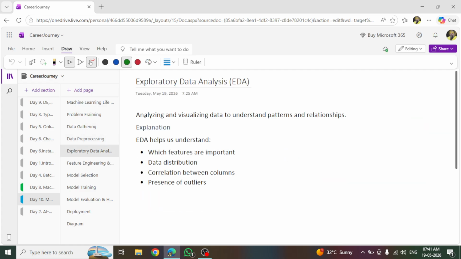Now exploratory data analysis, the fourth one. Exploratory data analysis (EDA) is an important concept in data analysis. What is meant by EDA? Analyzing and visualizing data. We discussed that we use Python libraries like matplotlib and seaborn to understand patterns and relationships. We can also use tools like Power BI and Tableau for analyzing and visualizing data.